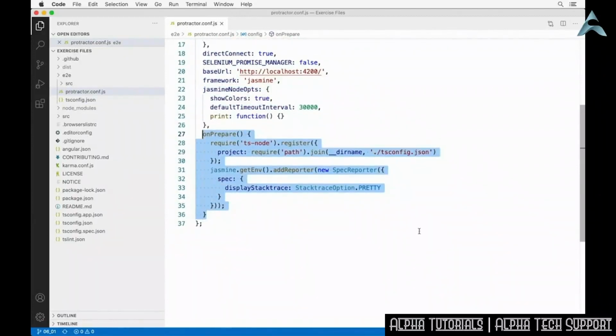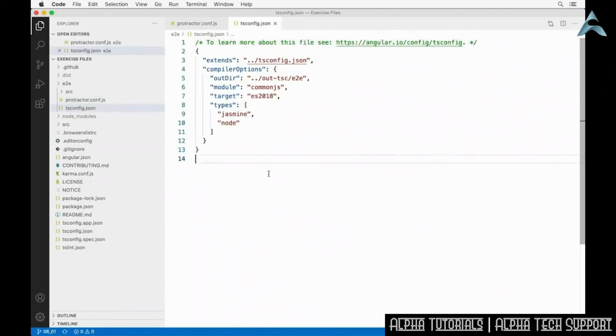Finally, Protractor calls the onPrepare callback when it's ready to execute tests. Use this space to define any last-minute setup before Protractor executes the test scripts. The default callback here tells Protractor to find the tsconfig files and use prettyprint for Jasmine stack traces. Speaking of tsconfig files, here's the tsconfig file for Protractor. It extends the project's root tsconfig and tells Protractor how to compile TypeScript files for testing.